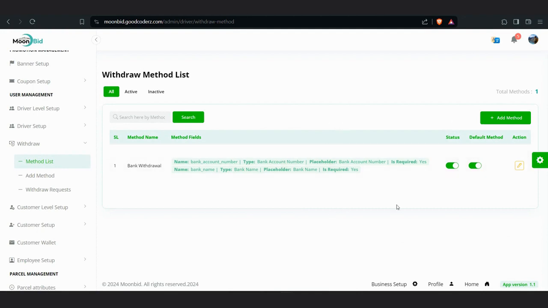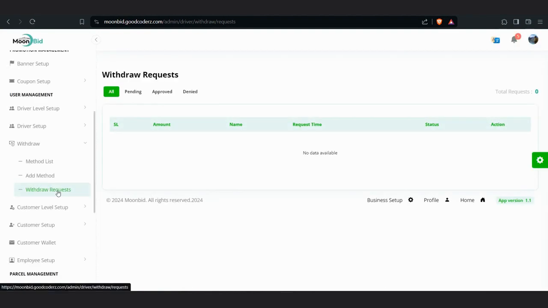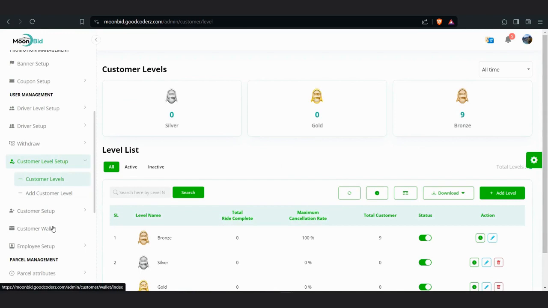For example, bank account and stuff, it can be managed similarly right from here. You can add different methods as per the requirements. Initially, a few of the withdrawal methods will be added, but as per the need, it can be added further down. Next, we have withdrawal request. Now, customer level setup. Here we can see customer levels.